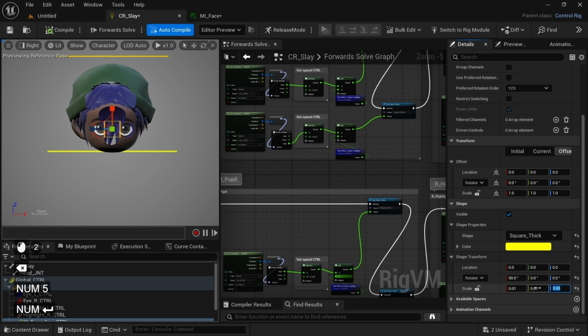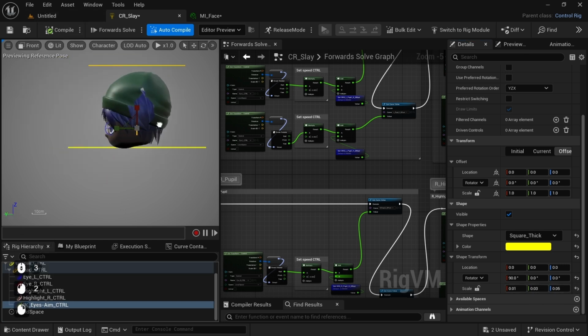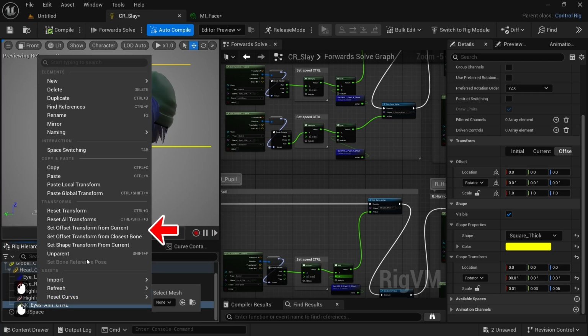Let's scale it as a rectangle encompassing both eyes and drag it up to the eye height. Then position it a little bit further than the eyes in the side view. Once done, remember to set the offset transform from current.